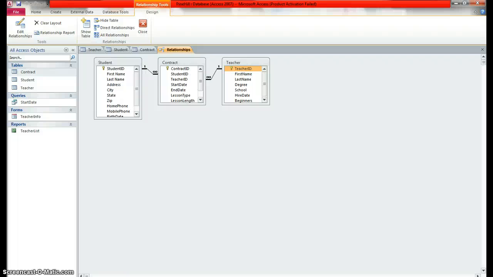By defining relationships between tables, you can use a query, form, or report to extract selected data from each table at once, even though the data is contained in separate tables.